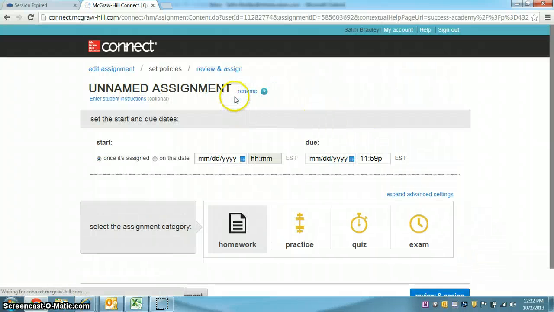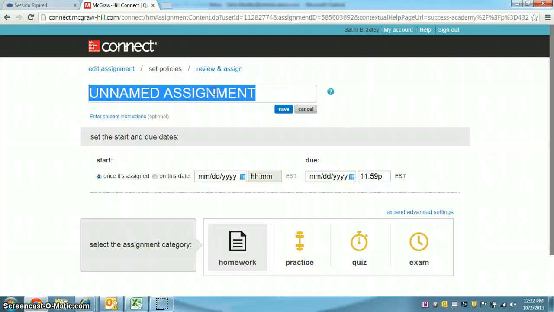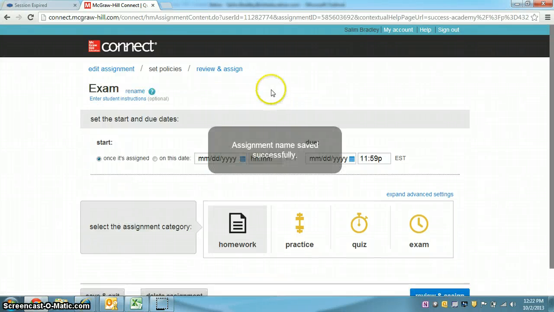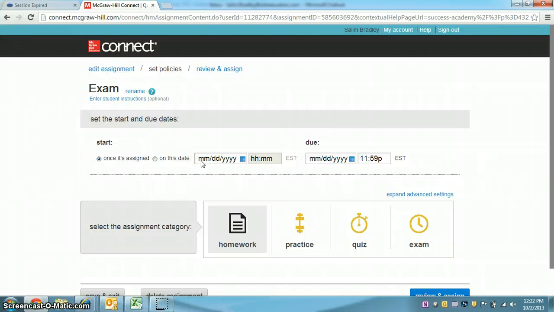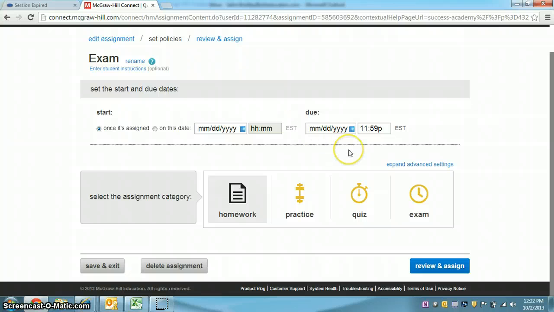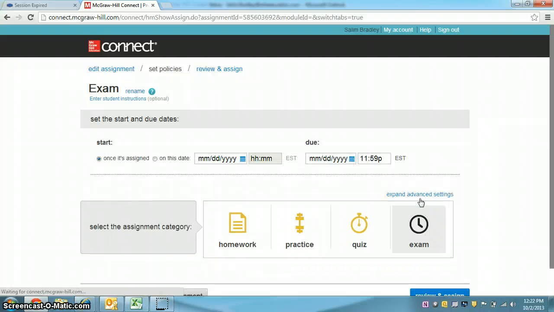Go to the next step. I'll name the assignment whatever I want to name it. I'm assuming you all have gone through to set up when it's available, when the assignment is, when this exam is due. And then from the exam settings, the easiest thing is to make sure to set this to an exam instead of a homework.